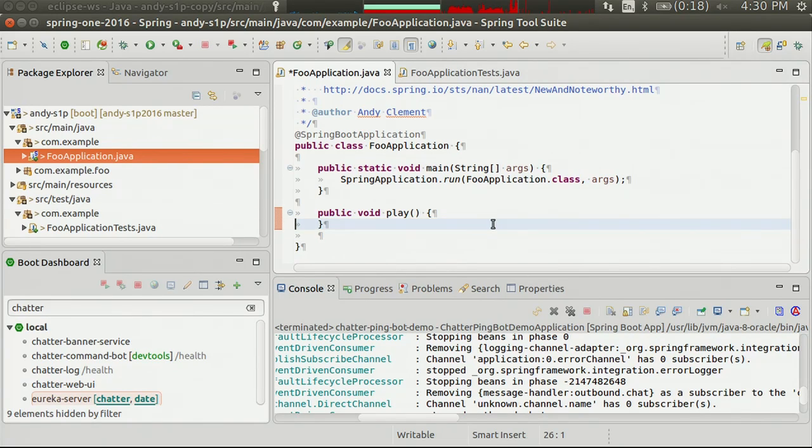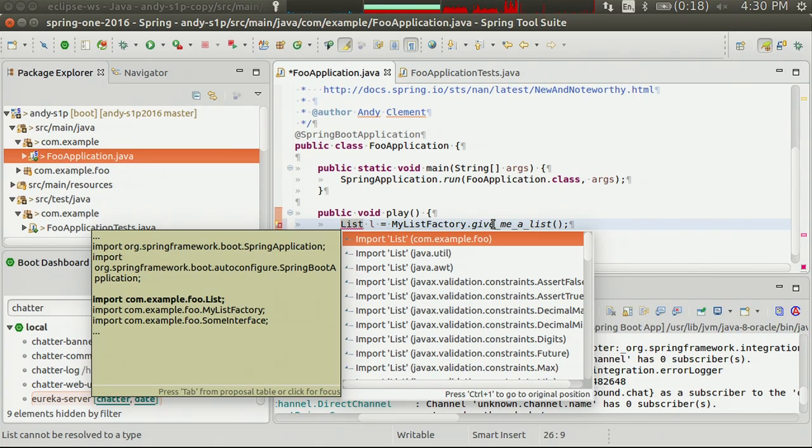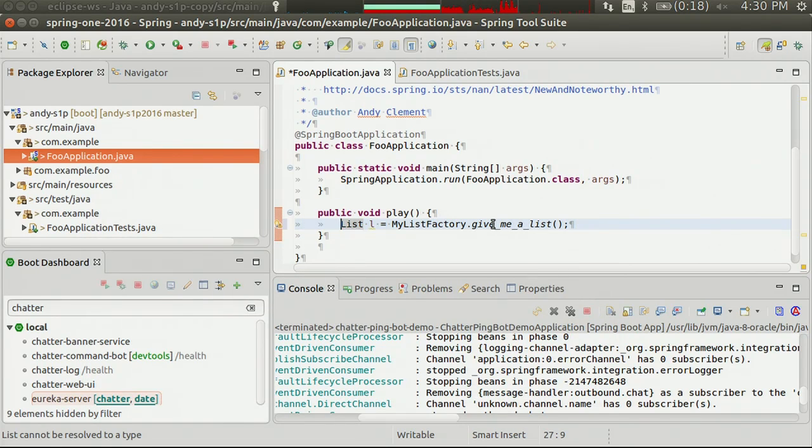So if I do the same thing here, my list factory, don't give me a list. Quick fix, it's the first one on the list. And I like this workflow of quick fix, press return to accept the first one. Bam, bam, bam, bam. You just keep on working.